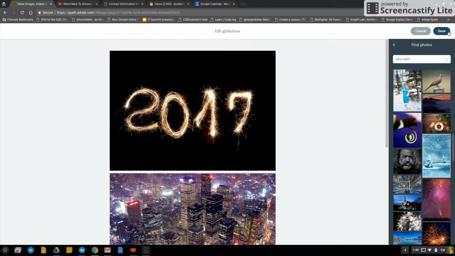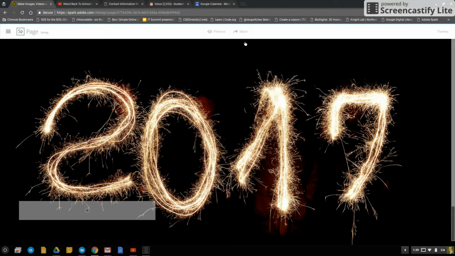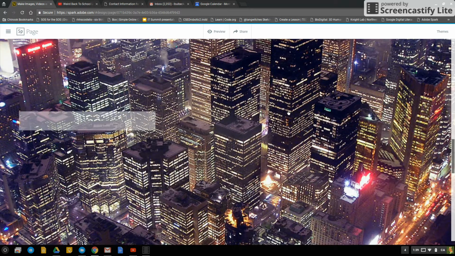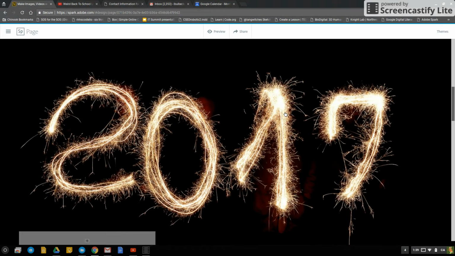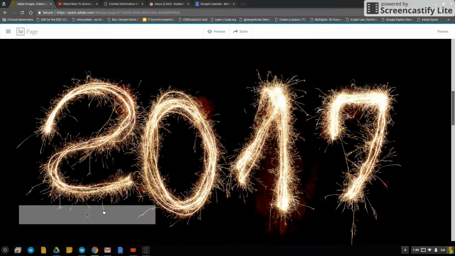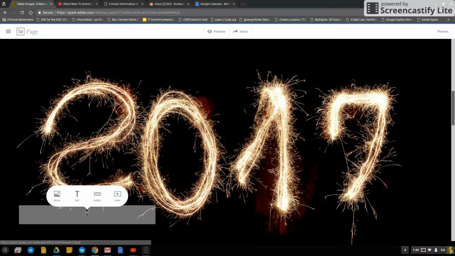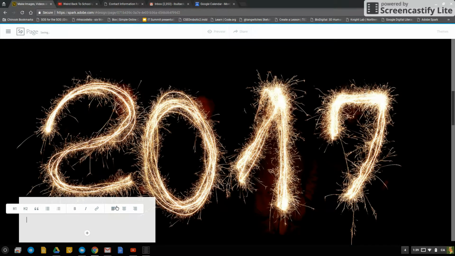Now I press save. So this is saving the pictures that are in my glide show. And now when I scroll through, those are my pictures of the background. But what I can do now is I can click on these little boxes with the plus sign, and I can add text over top. So let's say here I want to put in a quote. I'm going to click quote. Whoops.